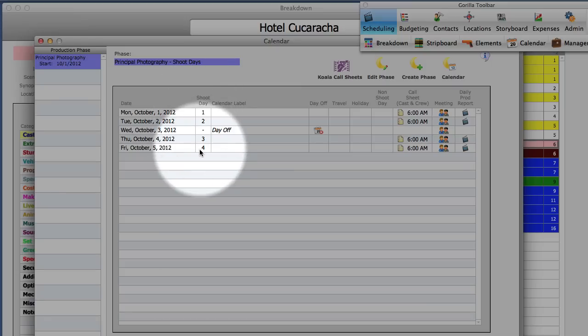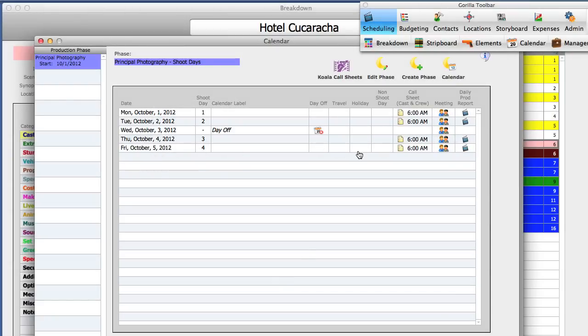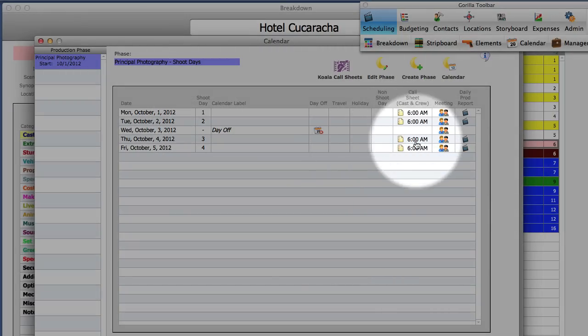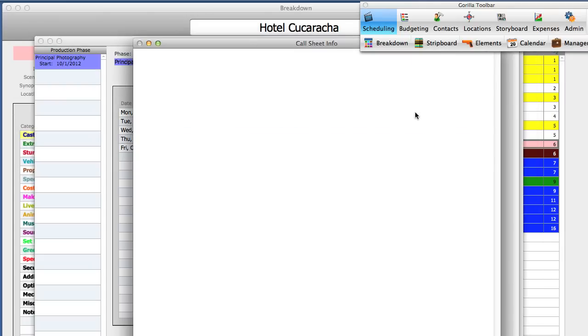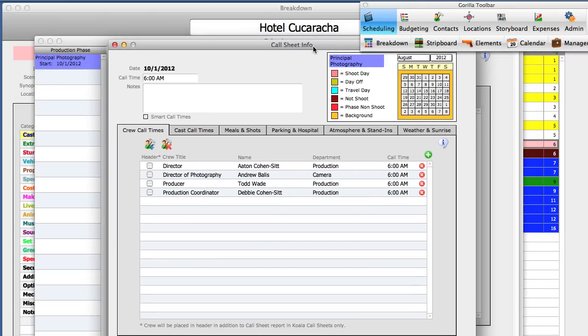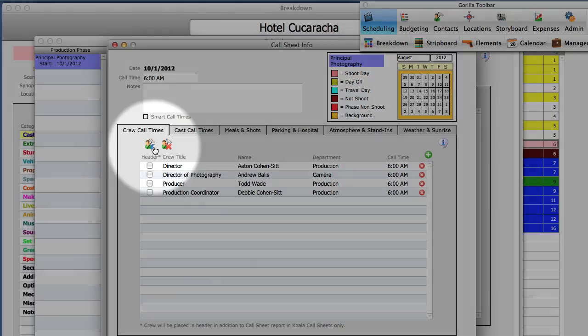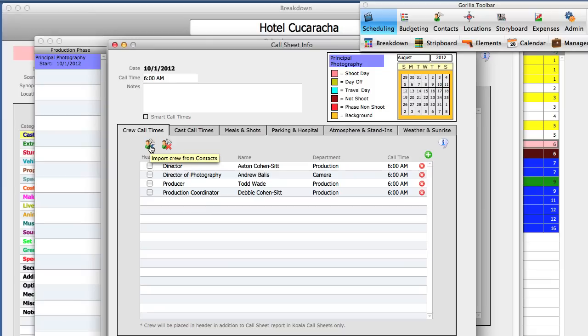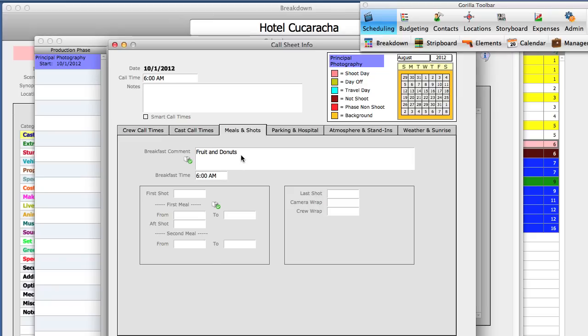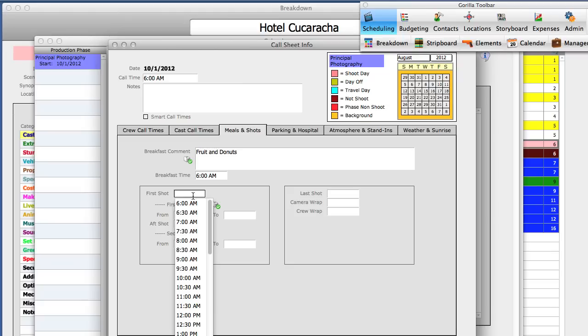Call times for the shoot day are displayed here. Click on the call time to enter specific information for that call time, and to add crew for that shoot day. Clicking this button will import all the crew entered in the contacts module. You can then modify the call times for each individual crew member. In the Meals and Shots tab, you can enter specific information that will print on a call sheet, including first shot, last shot, etc.